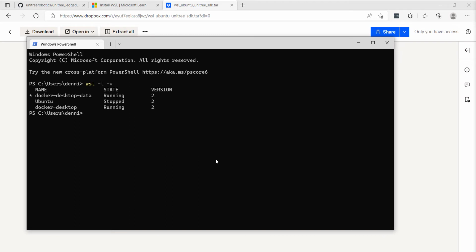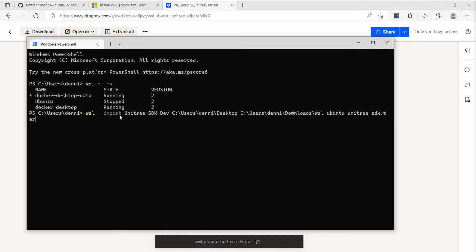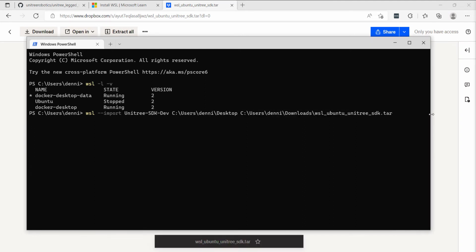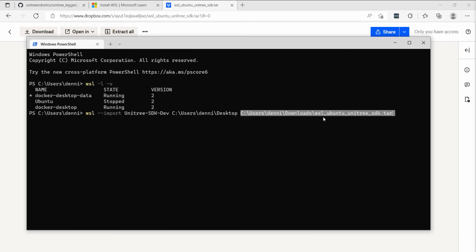Next thing we'll do is import the image that we just downloaded, and I'll explain what's going on here. I'm using the WSL import command. We'll give this instance the name Unitree SDK Dev. I'll have it create the file system on my desktop. And then finally, this is the actual download file. Your path will obviously be different, but I have it in my downloads folder. And I'll go ahead and execute this command. This may take up to a minute.